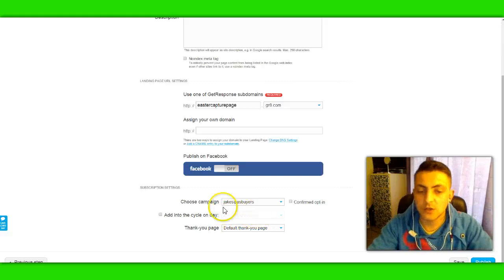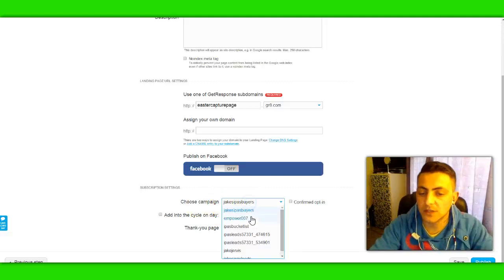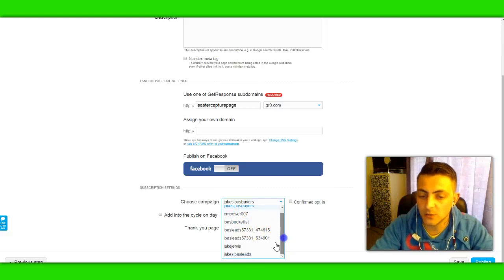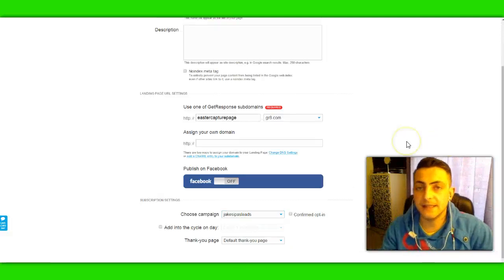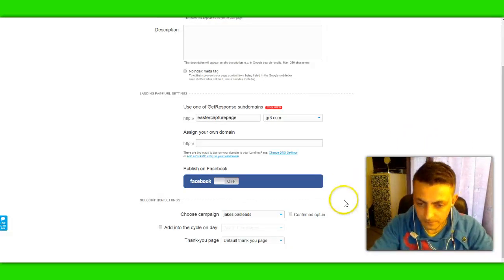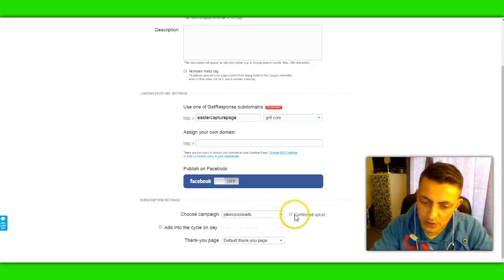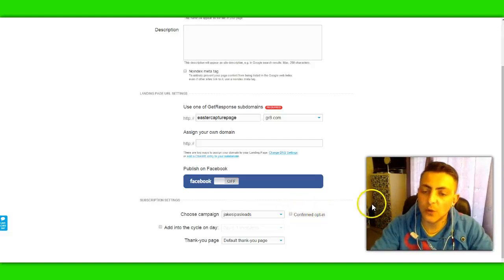So this bit here is the most important bit of creating either a capture page or anything like that. You need to choose your campaign. I don't want it to go to a buyers list. I want it to go to a leads list, because it's a lead, it's not a buyer yet. Sometimes it's got a little box here, look, it's called confirmed opt-in.